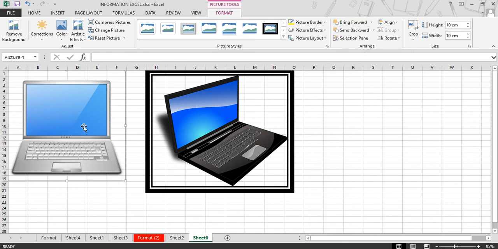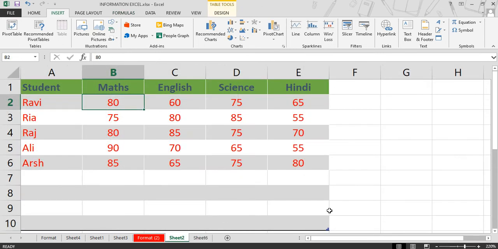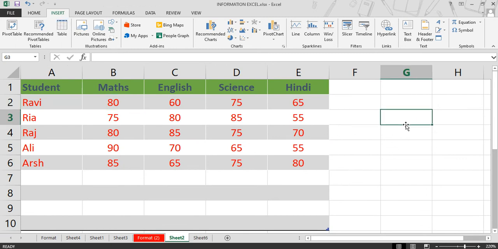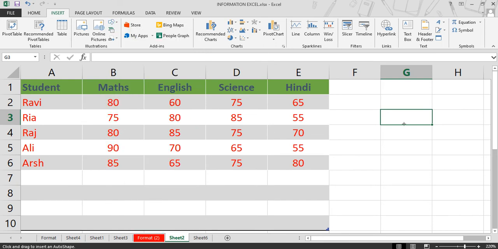So it is only helpful when some pictures are not on our computer and we need to insert them in our Excel sheet. So you can directly search for that picture with the help of the online picture tool. Next is, if you want to insert any shape in your Excel. For example, we have this information, okay, and we want to highlight or make a pointer to any picture, so you can use the shapes. For example, I want to make an arrow.